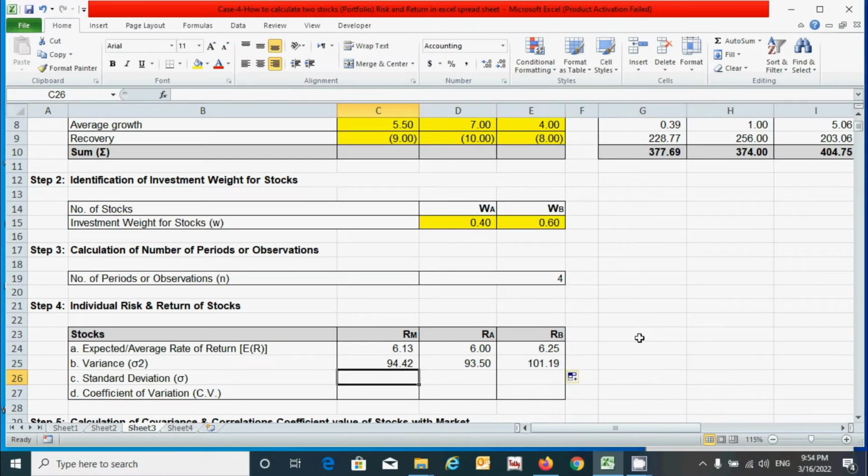Third, the standard deviation can be calculated by simply applying the square root to the variance value. So press the equal to sign, type the SQRT function, and now click here to select this value, now press the close parenthesis, now press the enter key. Now click here and drag from left to right.